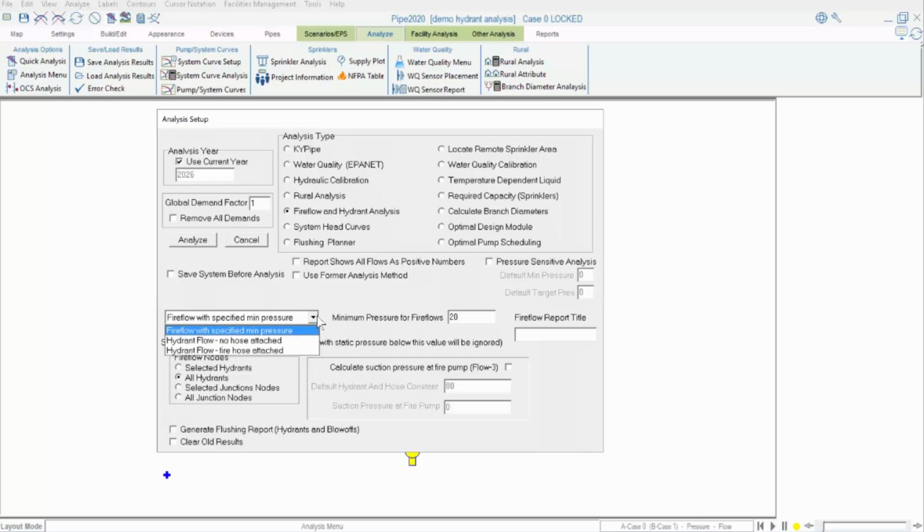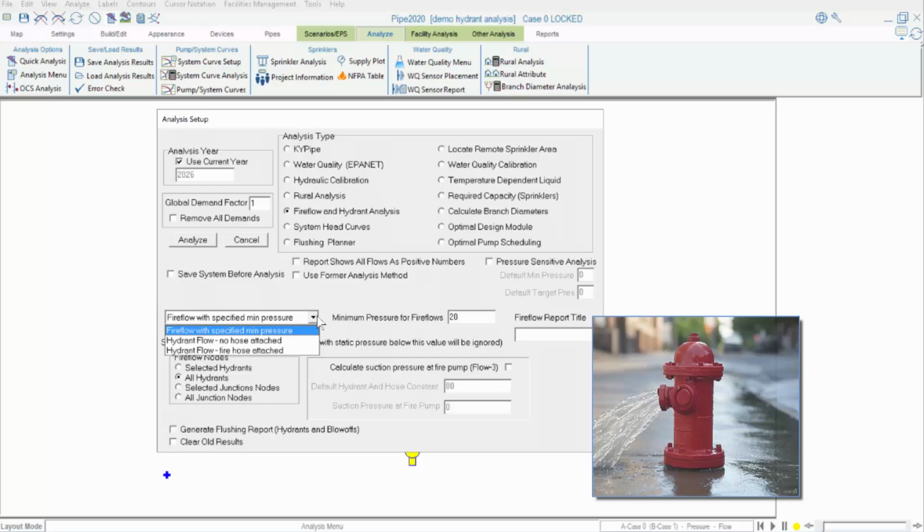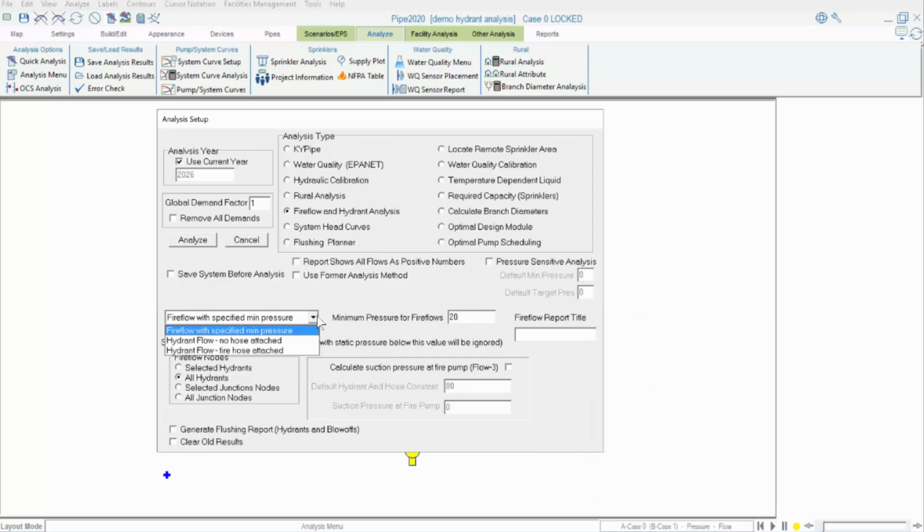The first option is to analyze a fireflow with a specified minimum pressure. This is the minimum pressure allowed throughout the system, which is usually 20 psi, but is user-defined in this box. To clarify, the flow we're specifying is a pumped flow. It's not a flow with a hydrant open, such as in this image. Rather, it's the flow we would obtain if we used a pumper truck to draw water out of the system until the system achieves the user-specified value, which in this example is 20 psi. The other two options are flush flows, and we'll talk about those later in the video.